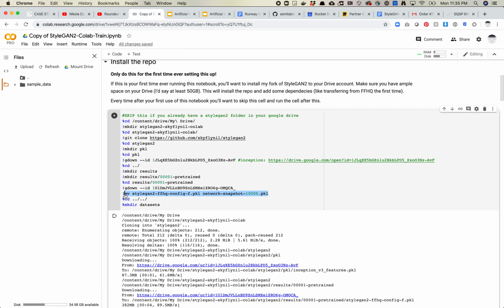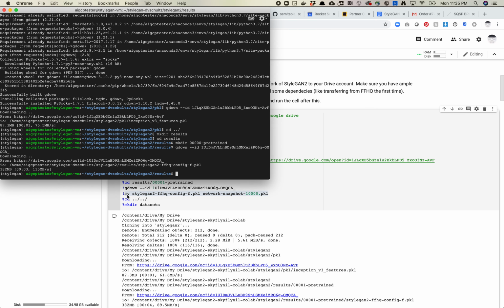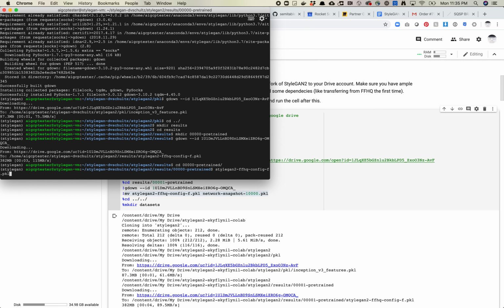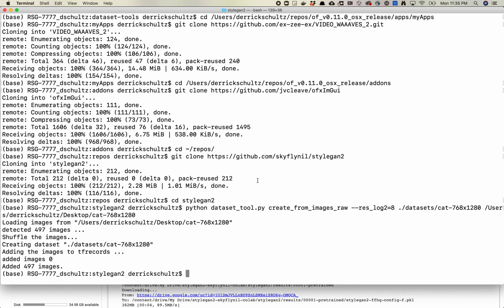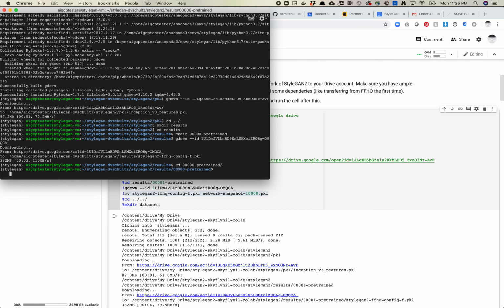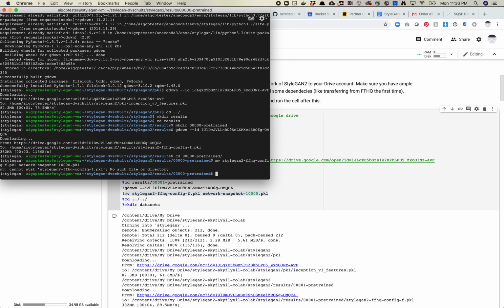So basically what we're going to do is, now that we've downloaded this file, we're going to need to rename it. It comes downloaded with this name, which is to let you know that it's the final FFHQ file. We just want to rename that. So we're going to cd into 0000, and then we're going to paste in this command, which is going to rename it. That is not right. Oh shit. Okay.